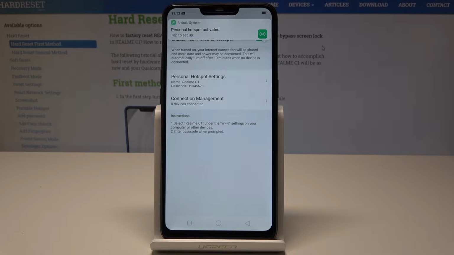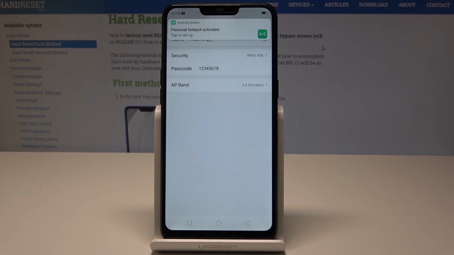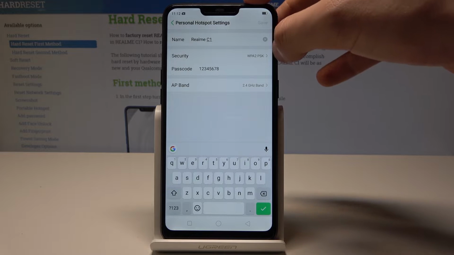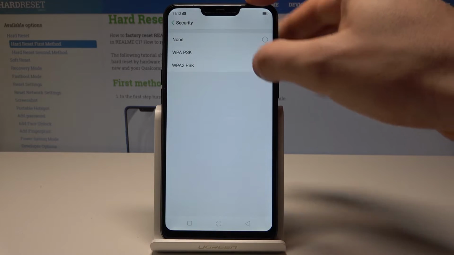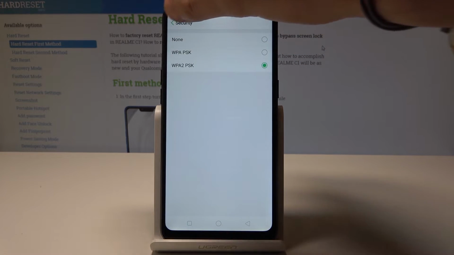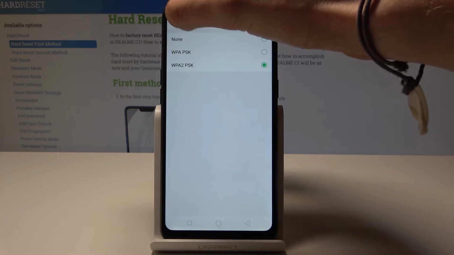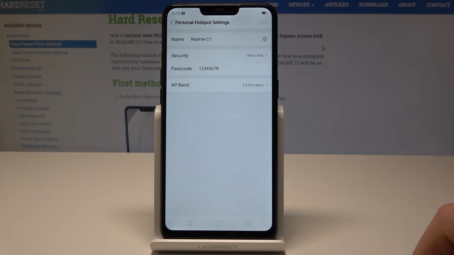Hotspot is activated. Now you can tap personal hotspot settings to set up the hotspot. Here you can change the network name, security type, and also the password. Let me just go back. Here you can choose the password. You can also select the IP band.